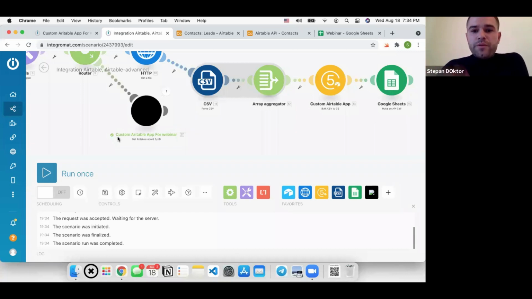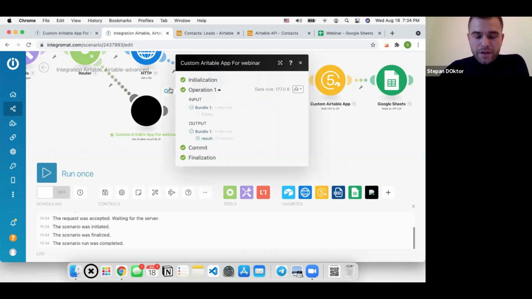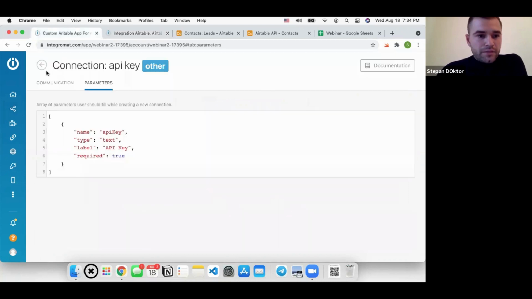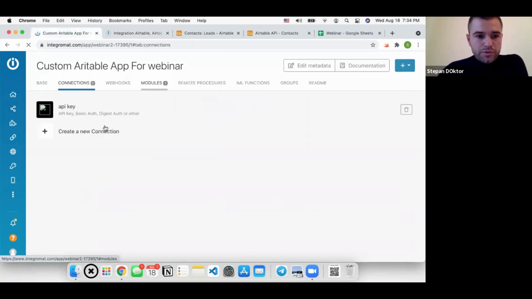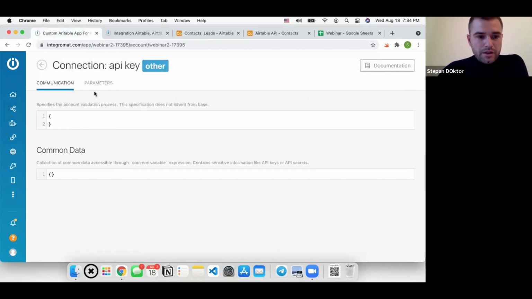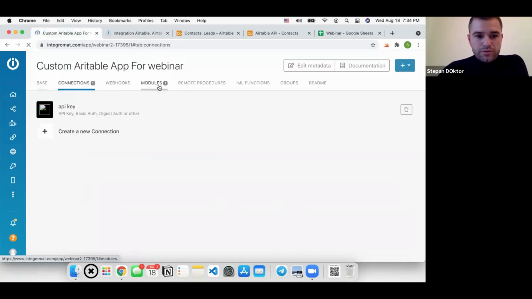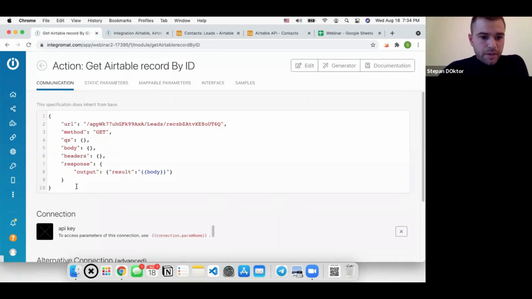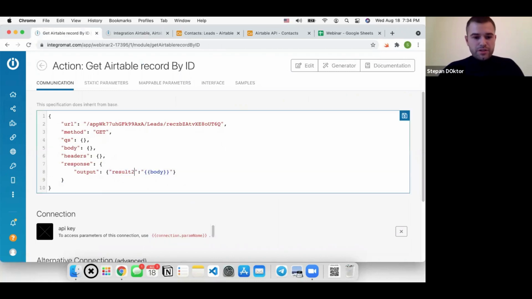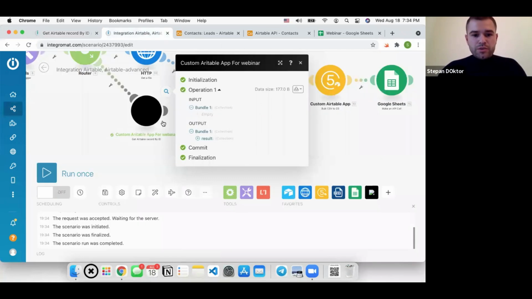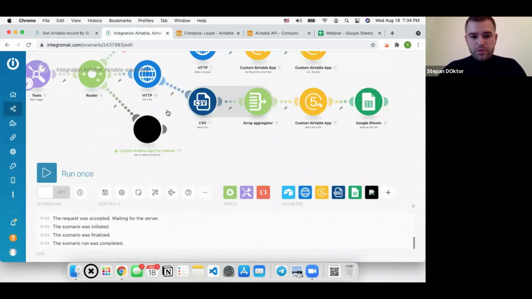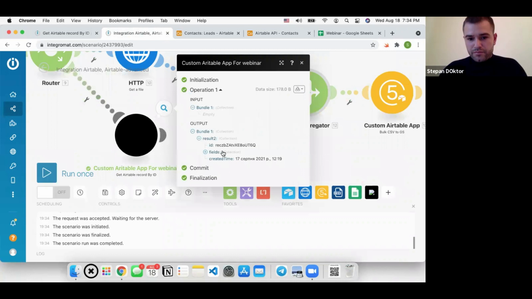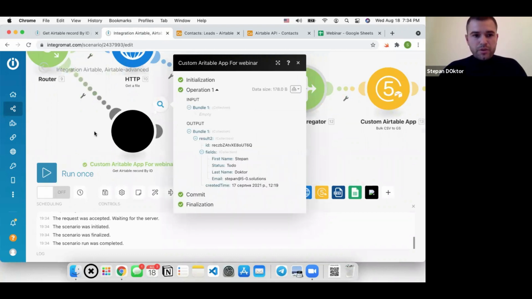So we made our first simple HTTP request to the Airtable API using the custom application. And if I open it up, I can see that it's wrapped under the result object, right? And if I go to my models, yeah, I can see the output and it's wrapped under result. So if I add, for example, result2 or anything else, and run it one more time, it will be result2, right? And then the record that I got, because I added only one record.